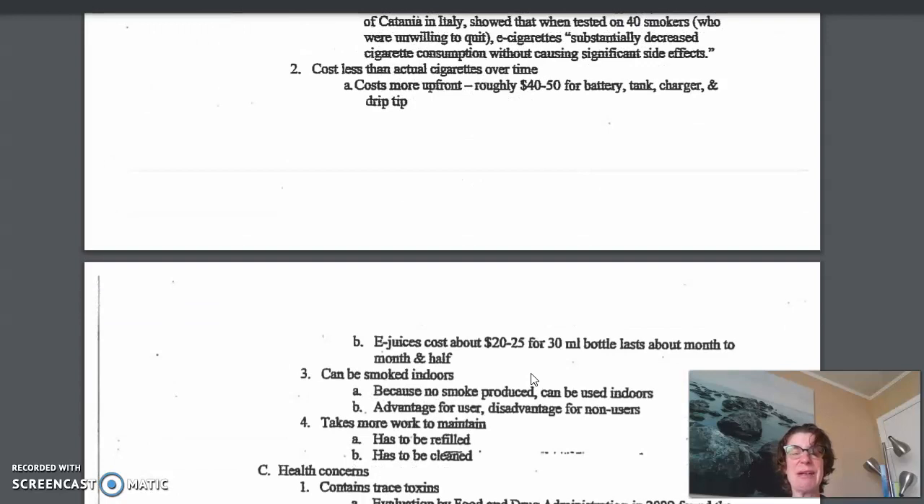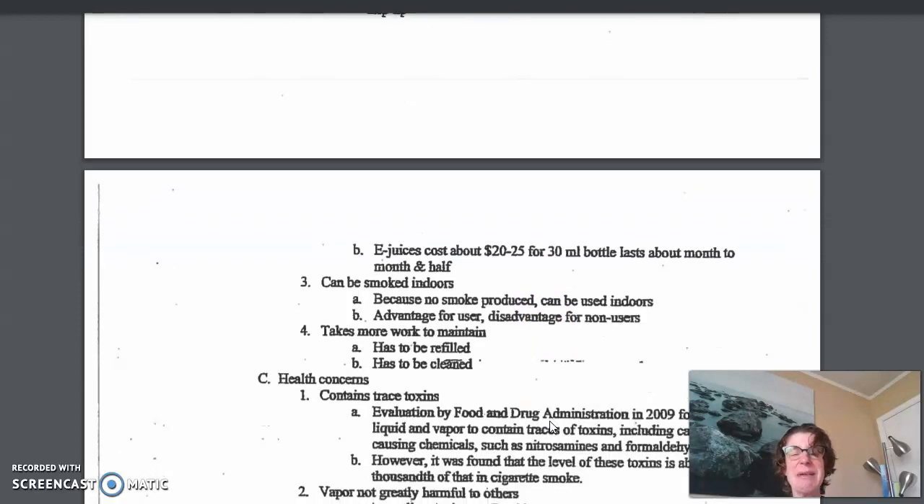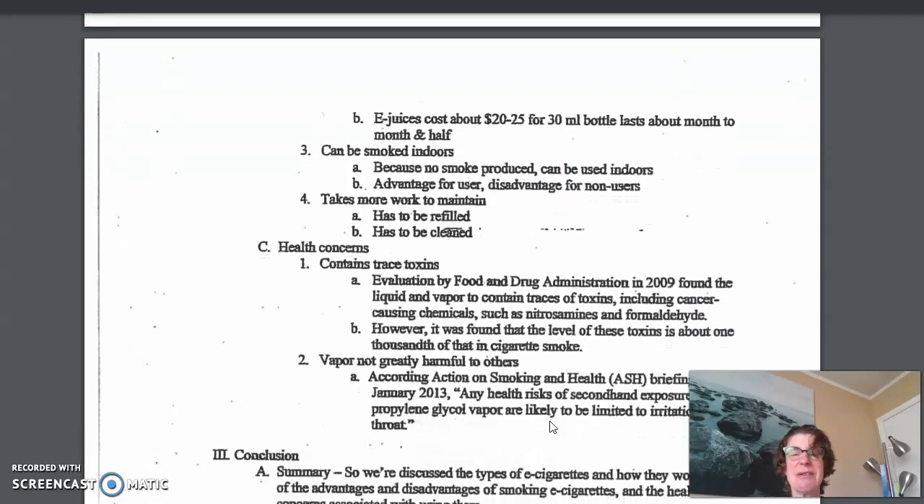If you go down further again, look at some of the advantages and how they're just written in keyword format. And then when it gets to the health concerns, here's another source from the FDA, and then actions on smoking and health. So your speech only needs to have 3 different source citations, but this is a really good example. So hopefully this helps you a little bit.